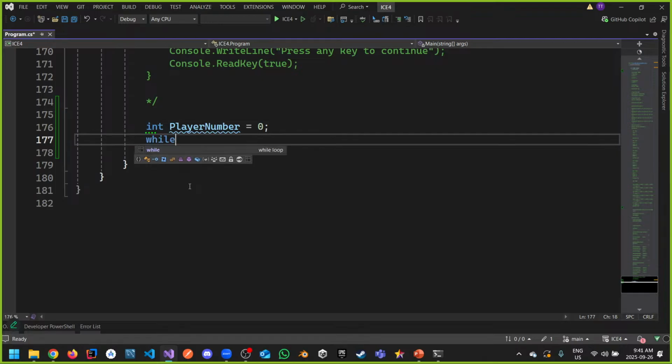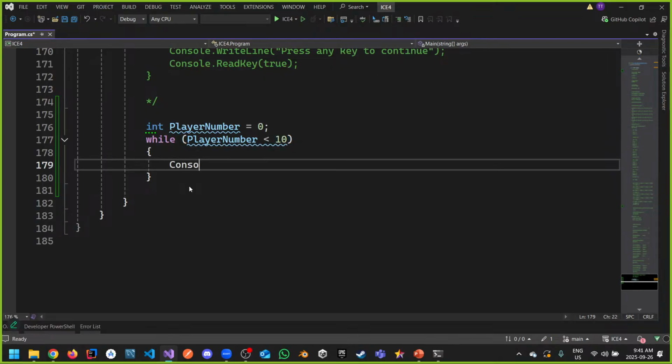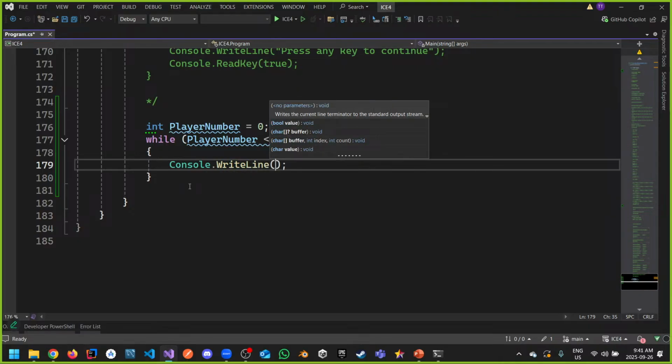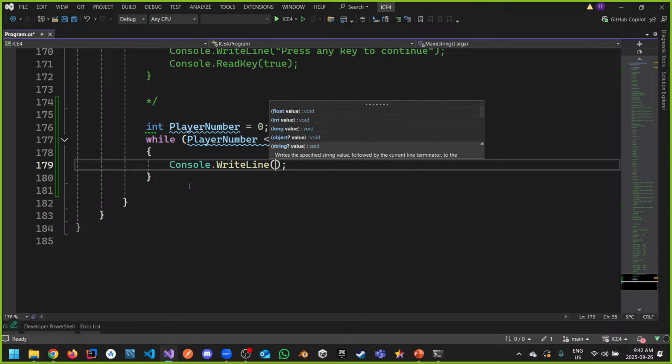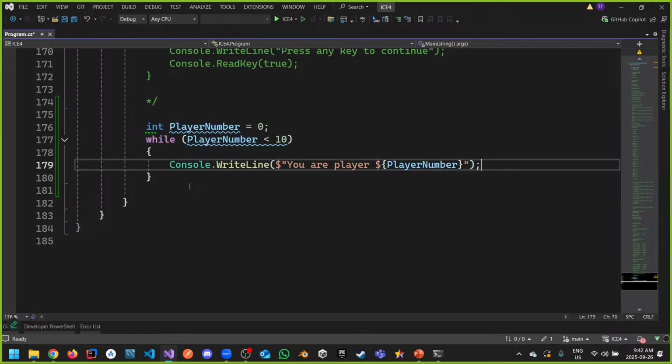And then I want to do a while loop. So while player number, right, is less than 10, let's say less than 10, right, then I want to loop. And I want to do a console.writeLine. Let's try this out. And print out the player number. So we'll say something like this. You are player, and then in curly braces, player number. It's going to say you're a player 0 to whatever, but that's what it does right now, okay? Take a look at that.